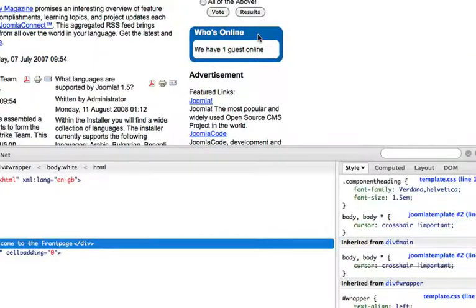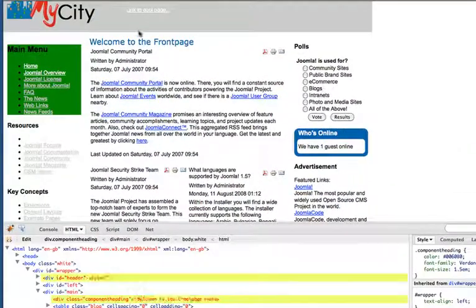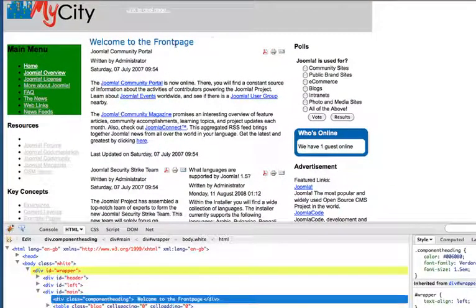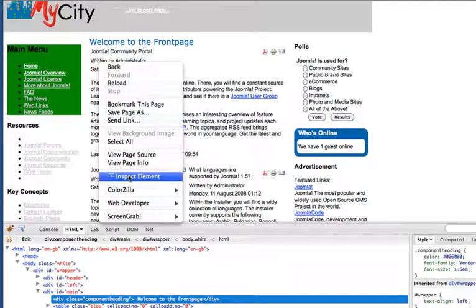Hit save, hit refresh, and now our component heading is 1.5 EM Verdana font, and the color is the same as that rounded border. Pretty simple. Each element that Joomla puts out has its own class.